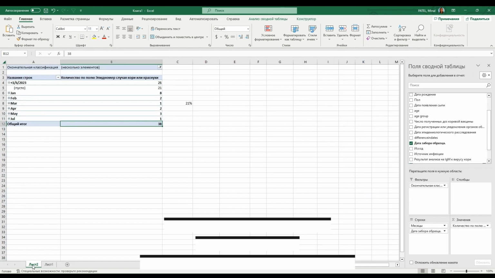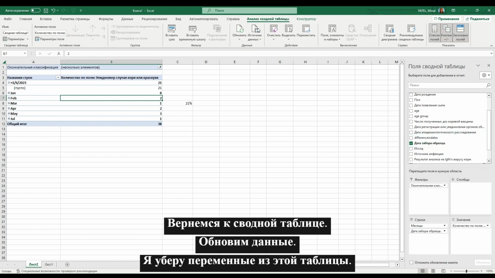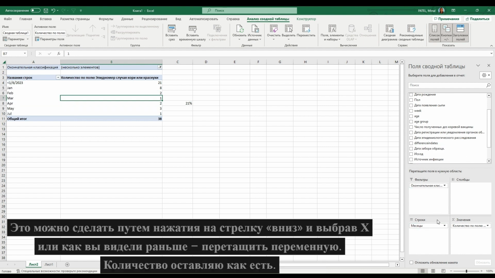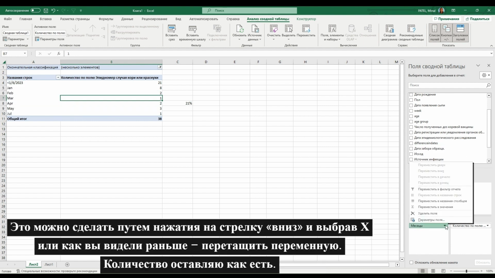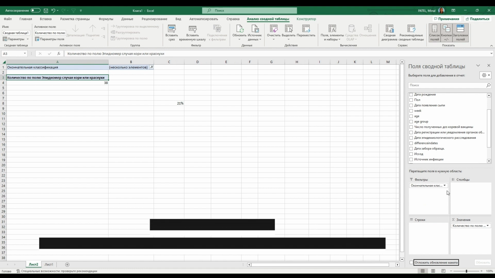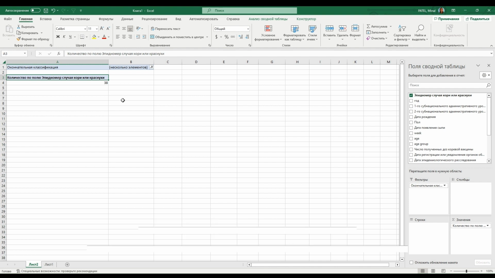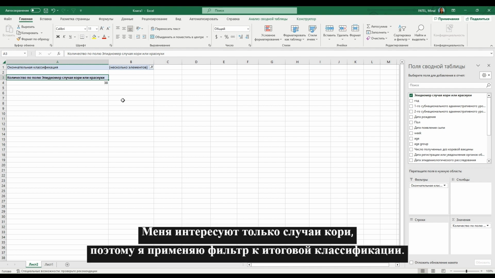So now I go back to my pivot table. I am going to first refresh the data. I'm going to remove my last ones. You can do this by down clicking and clicking the X, or as you saw before, you just drag it away. I still am going to keep the count. So the next question asks for a timeline of cases by week of onset by district. So now I've removed the rows and columns.